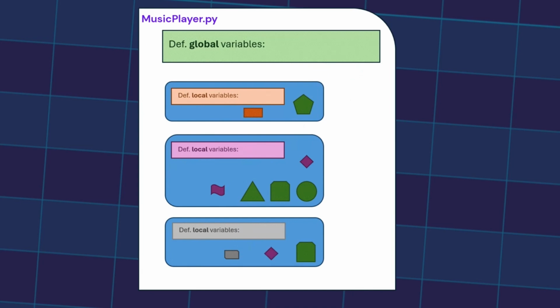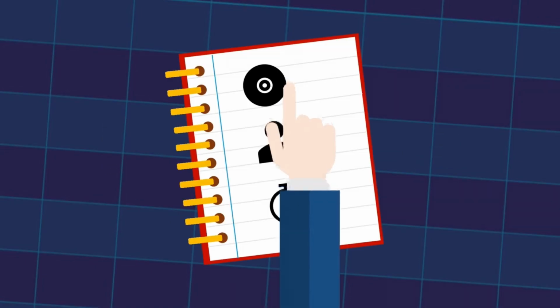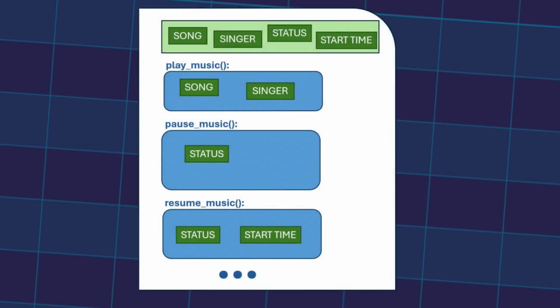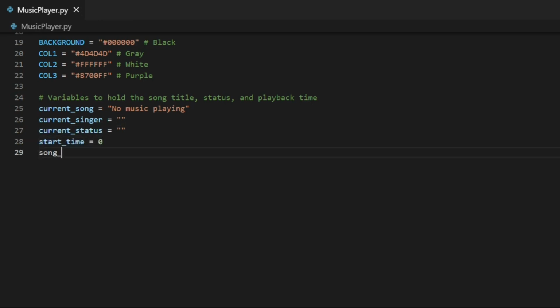used within that function. In our music player, we use global variables to keep track of what's happening, for example which song is playing and if the status is playing or paused. This way, these variables can be accessed from any function in the code. Set initial values to all our global variables here. An empty string for string variables and 0 for integer variables.